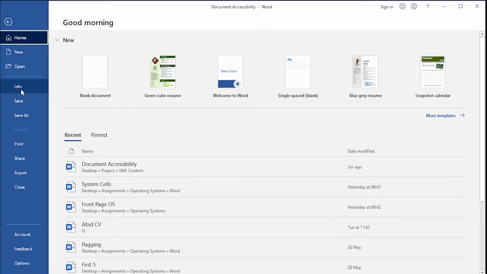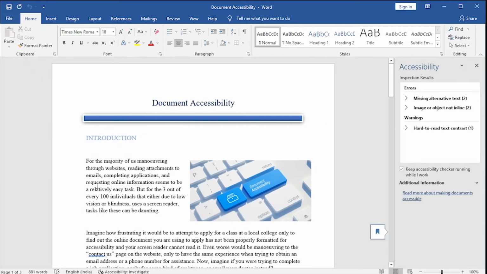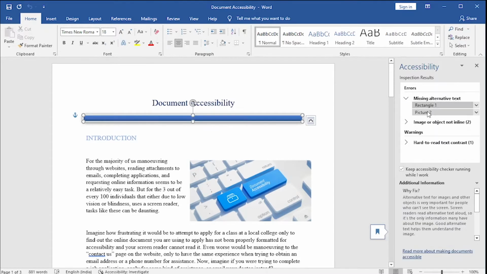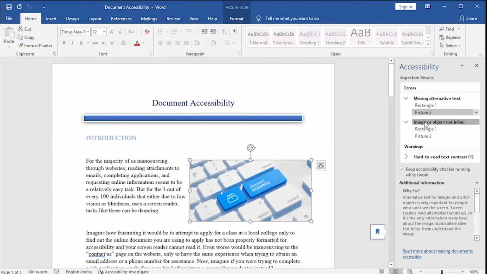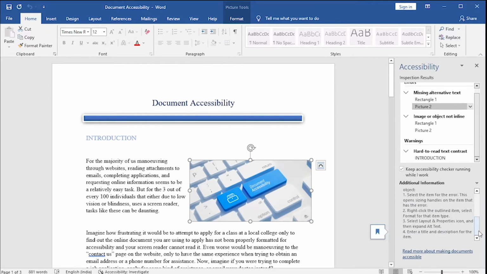Go to File, check for issues, check accessibility. The checker spots some problems. The graphics don't have alternative text, they are also not inline, and there are several instances of insufficient contrast. The checker is a great tool, but it doesn't see all the problems, so in general it's best to have an idea of the main accessibility issues and how to fix them.